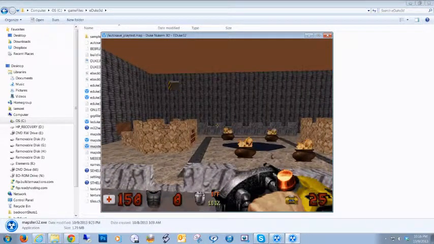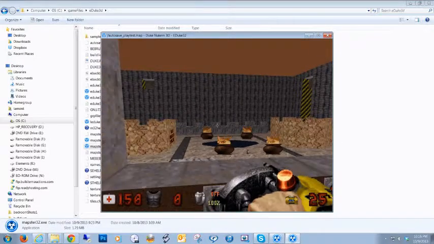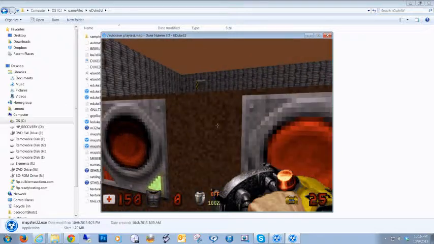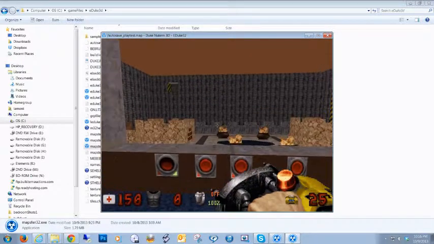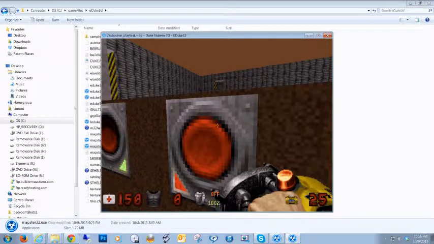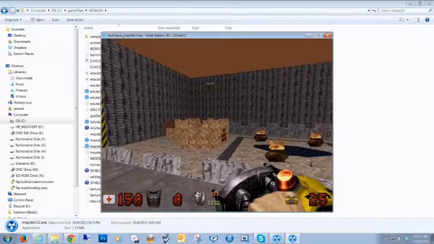Now that blew up the top platform there, and as you'll see in this one here, if I can get the right angle for you. Right there, now the explosion actually occurred under the water.